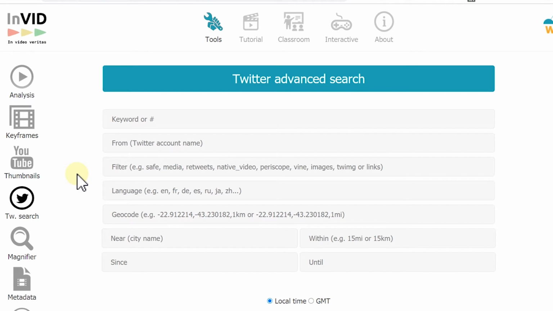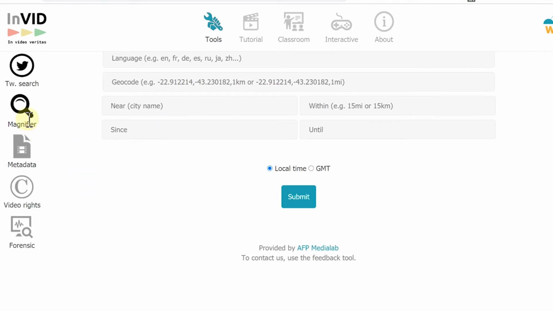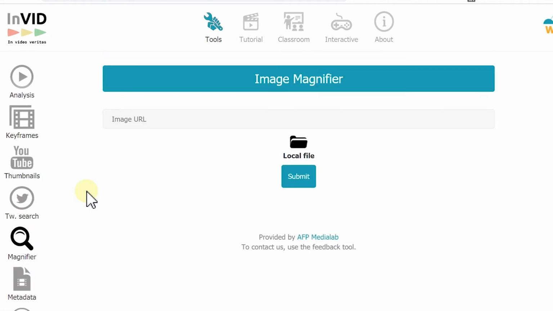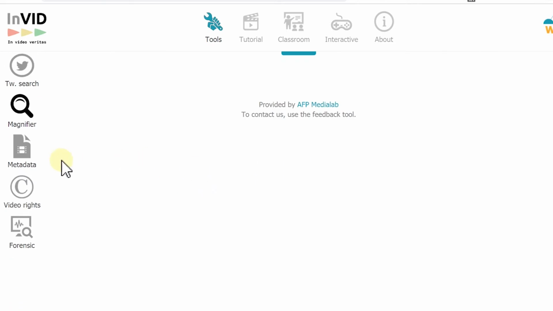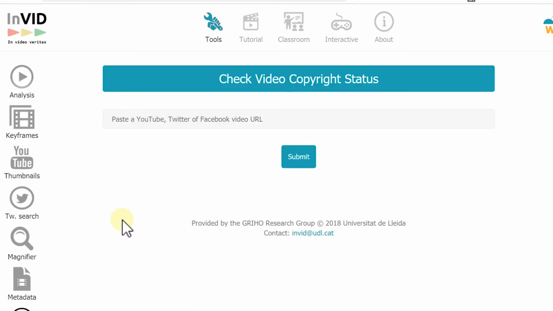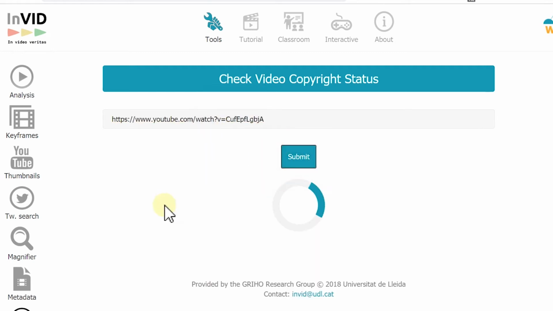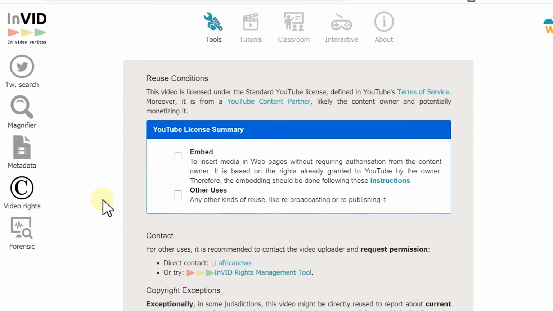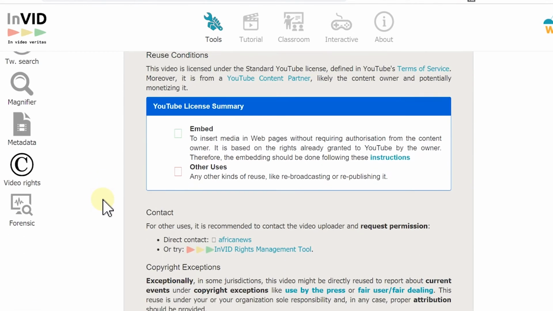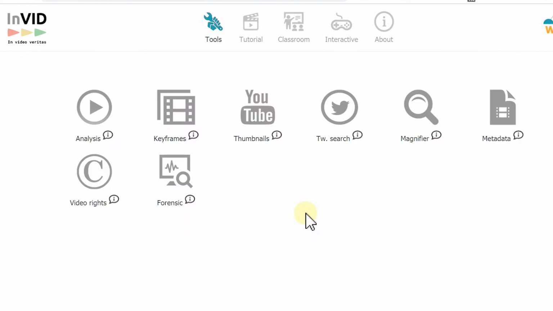InVid also includes a Twitter advanced search, which can prove very useful. It also includes a magnifier to have a look at the finer details of an image or of a video. It also includes a video rights tool, which you can use to check whether you can use or reuse a video. So these are the license details for this video.